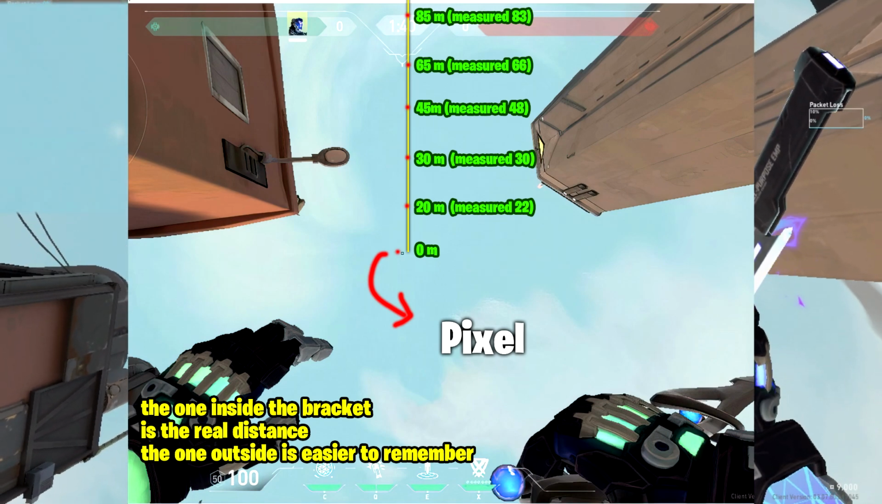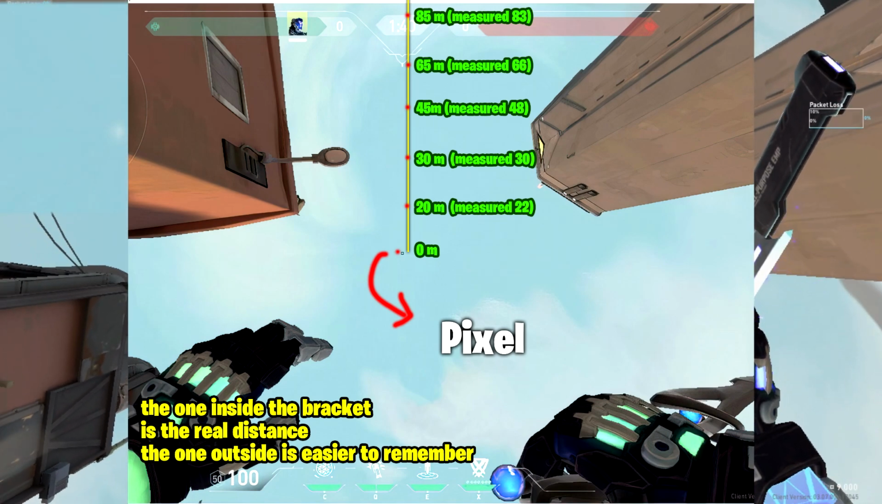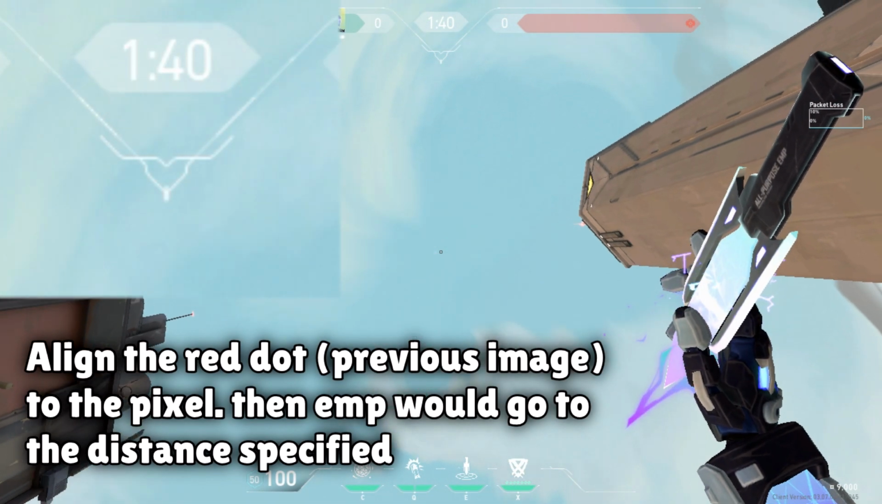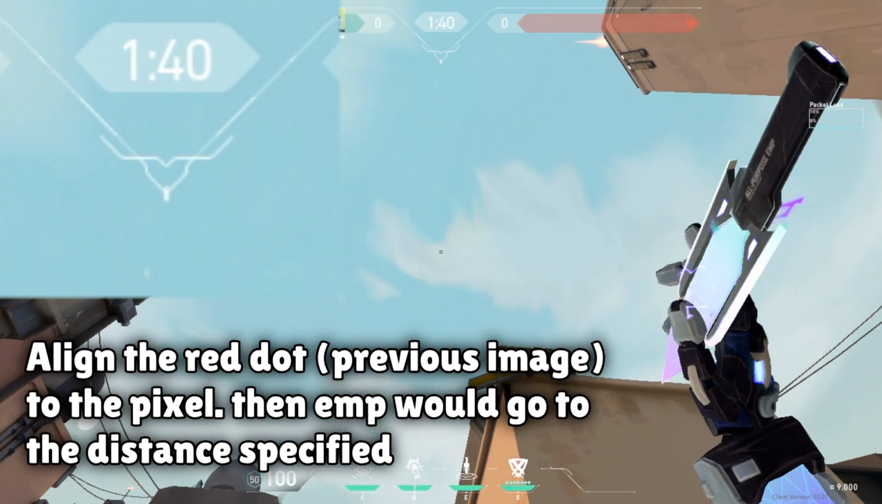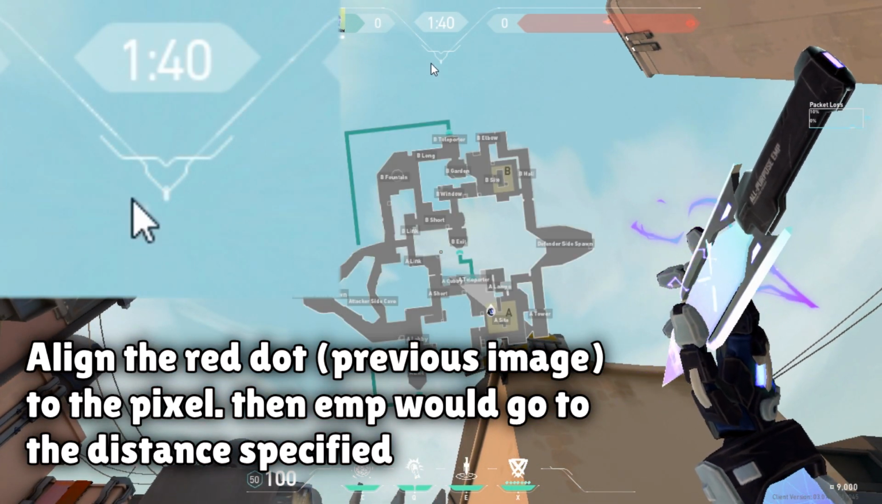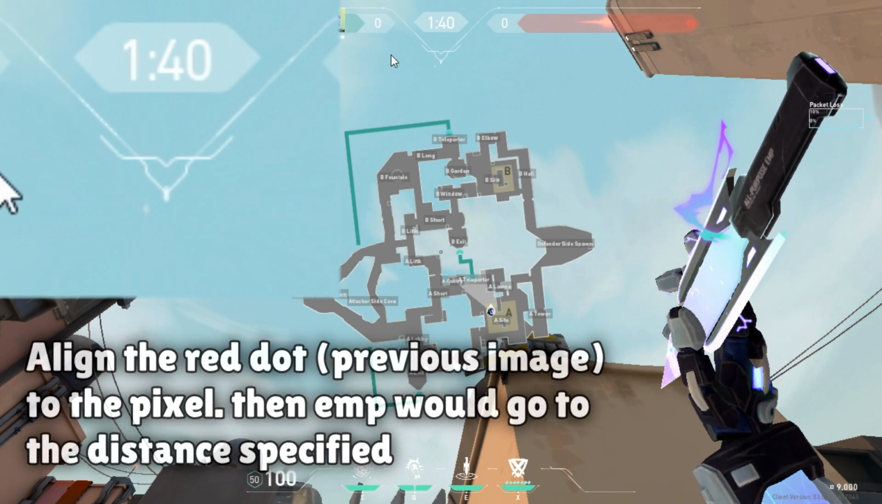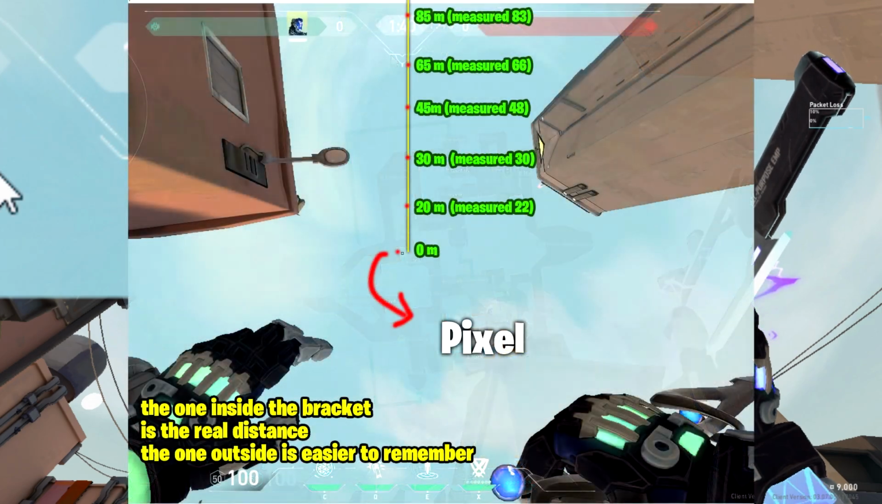What I'm showing on screen are markers, right? There is a red marker on top, on the bottom, and in the middle. Basically, if you align those markers to the pixel, or at least in the same horizontal distance as this pixel, your dagger will travel the distance which is next to the marker that I have shown in the photo.